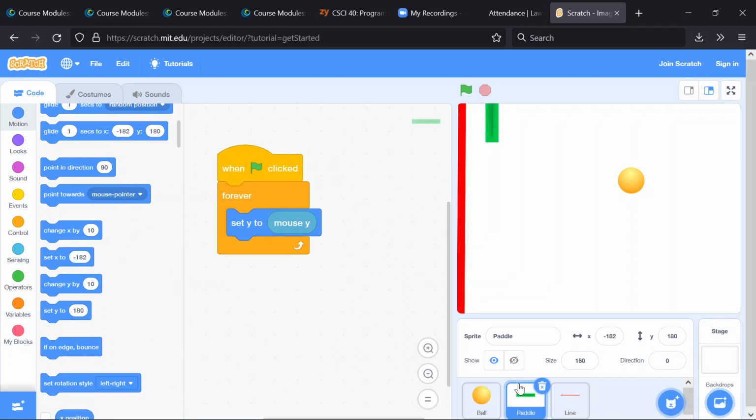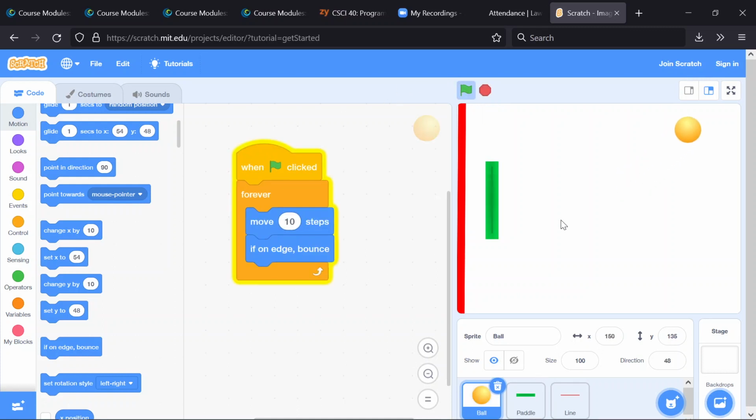Here's the paddle's program. Paddle needs to follow the mouse. The ball just needs to bounce around. Whee! There it goes. That's quite nice. Any questions about what I have so far? Because we're getting there. That wasn't too hard to make just this.